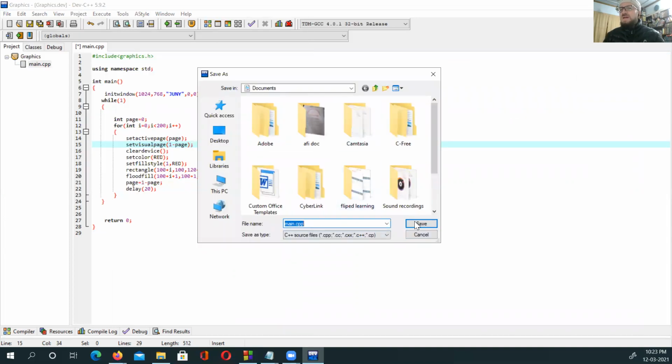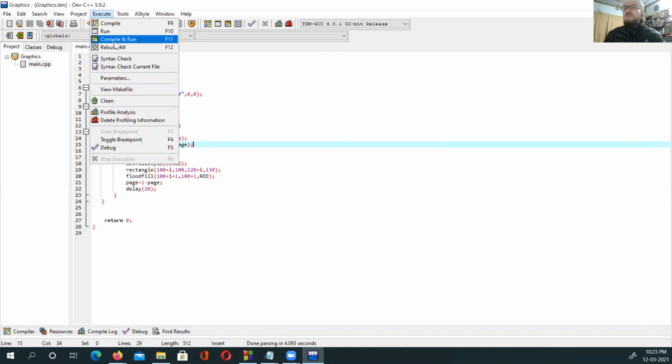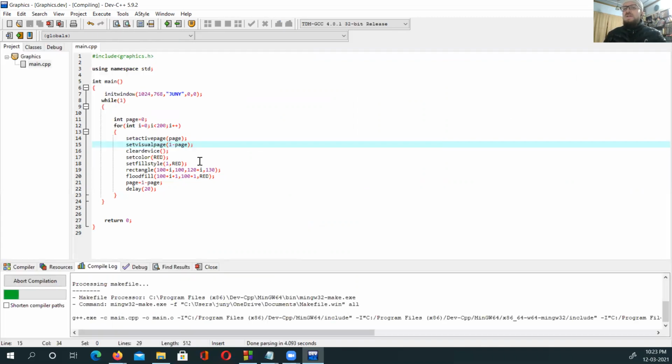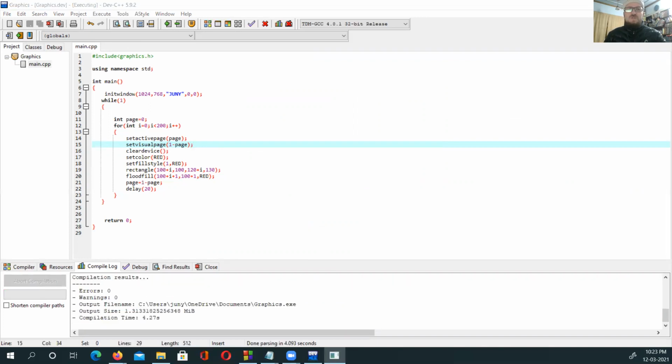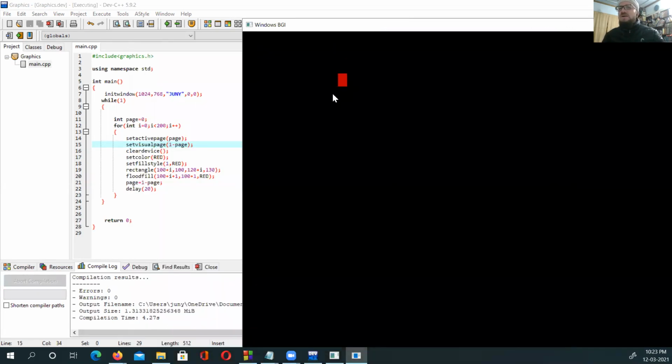Okay, now just simply save it and give it a go. Whatever name, I say main.cpp, I don't care. You can create your own names. Then when it is done saving, you say execute, compile and run, or press F11, and it should run. And here we go, it's coming on this screen. Let me get it on this screen. It's working without flicker. So this is what double buffering does for you.